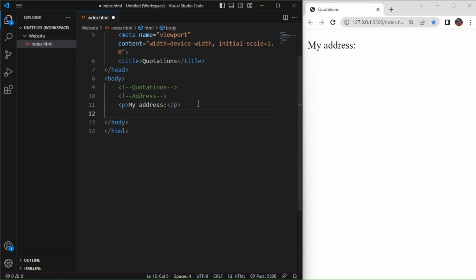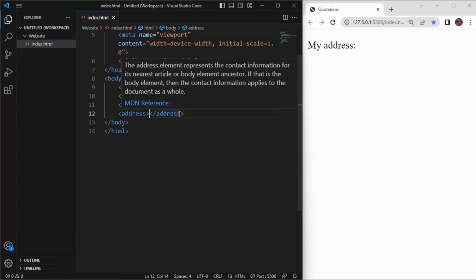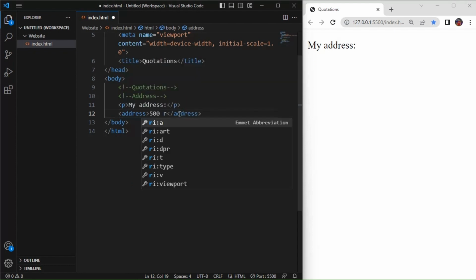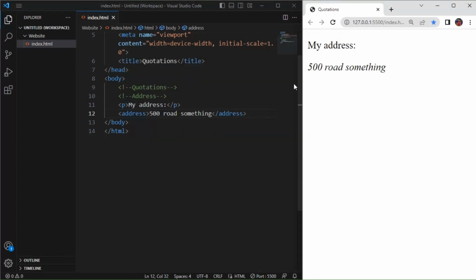The next HTML quotation we're gonna learn is the address. Here I have a paragraph which says my address. Now if we just write like 700 something road, it's not really looking like an address. To make it look like an address, we can do this. We can add our address tag, this one, and then we can write something. Let's write 500 road something. There we go. Now we can see here we have an address, and browsers usually render this in italic. So that is how our address tag works.